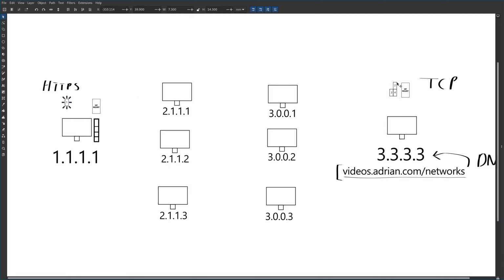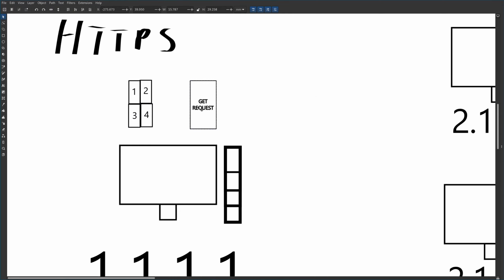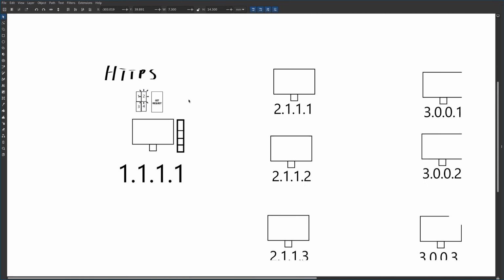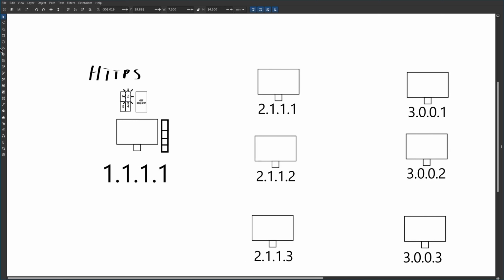You got the first part. You got the second part. Third packet coming through. And now the fourth packet coming through. You line them just right, and you're able to get the GET request returned. Now you can see, on videos.adrian.com/networks, we have this awesome video about networks. And you're able to watch it happily on your computer.